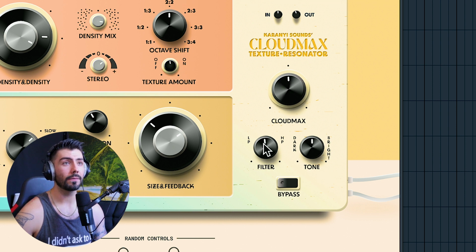And then the low pass filter and high pass filter. So that might be a little bit too much. And over here going to the high pass filter, we're getting a lot of the low end. I always really like a slight low pass filter.